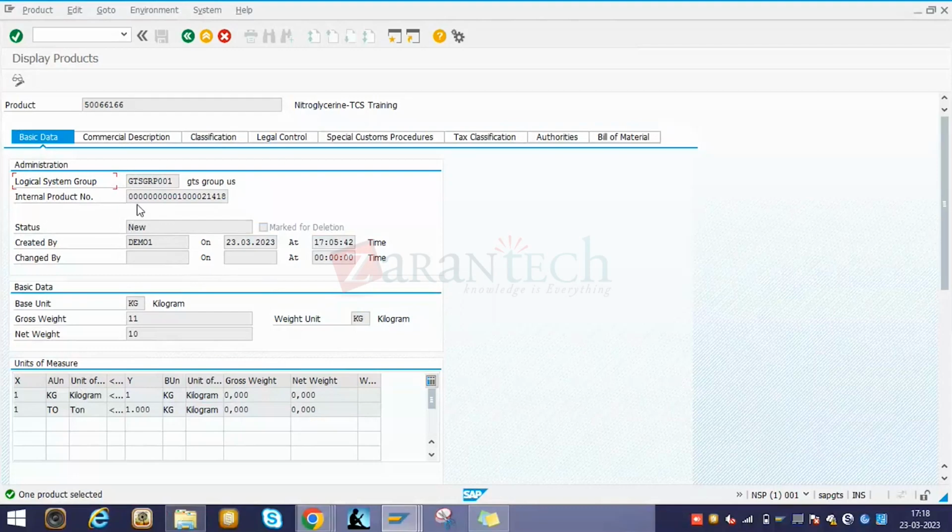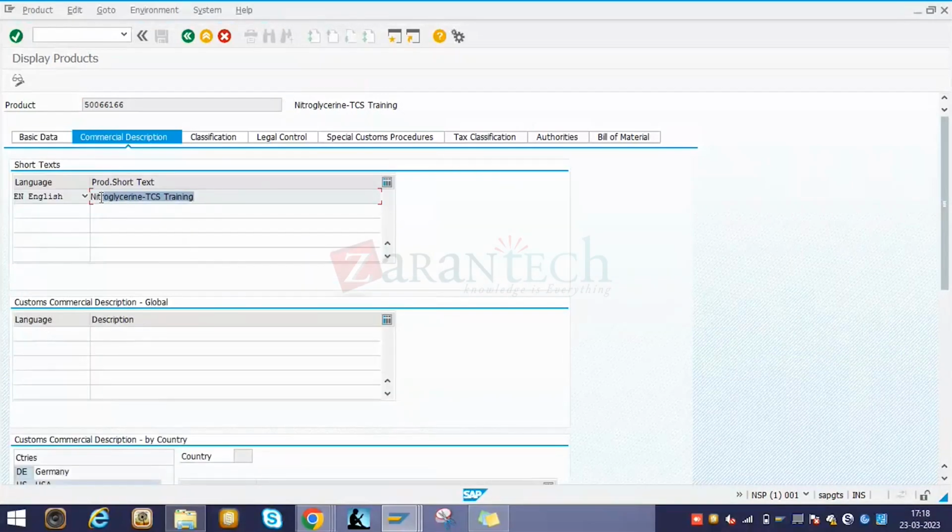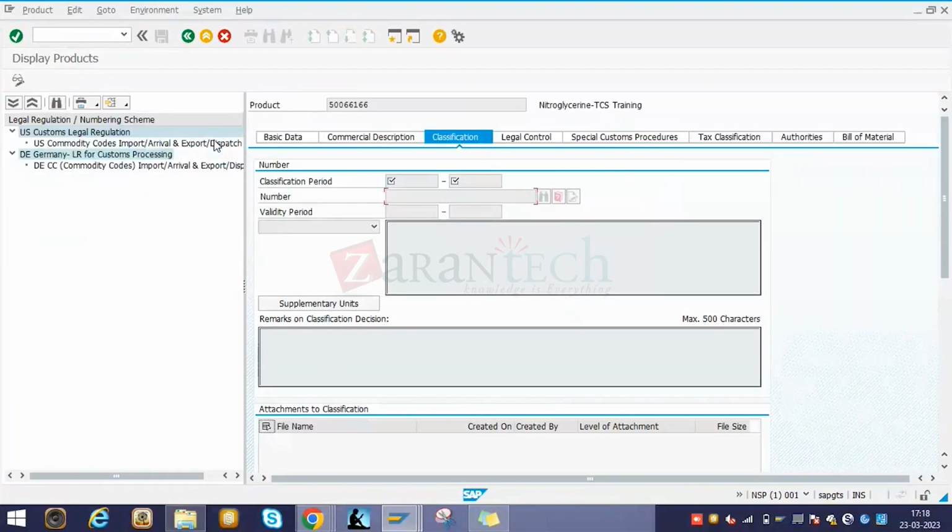So you can see here, this is created by my ID and the corresponding commercial description, thesis training. We can see here the classification, the corresponding legal regulation number. These numbers that we spoke about, the classification, HS code or the commodity code number, we'll see here. Legal control and the, okay.